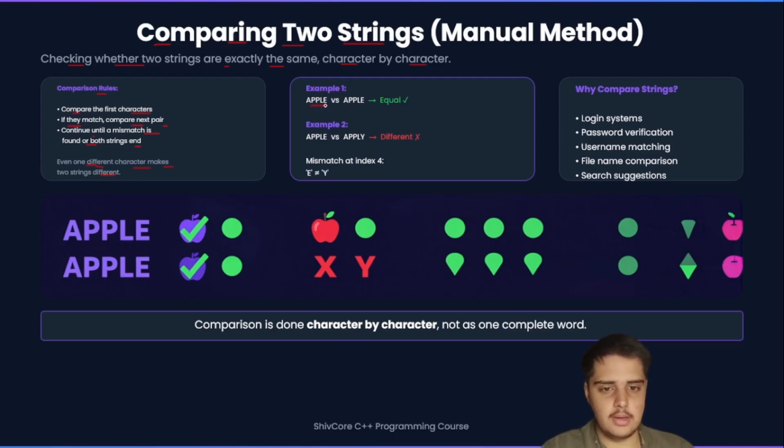Likewise, given apple versus apple, they're equal, all letters are the same. But in apple versus apply, the last letter E is changed to Y, which means there is a difference. So it is not the same, it is different. The same is shown here with apple and apply, so they don't match. Comparison is done character by character, not as one complete word.